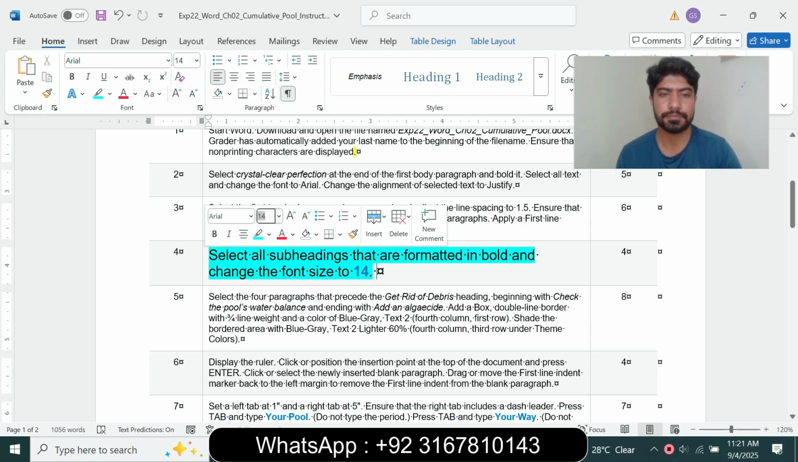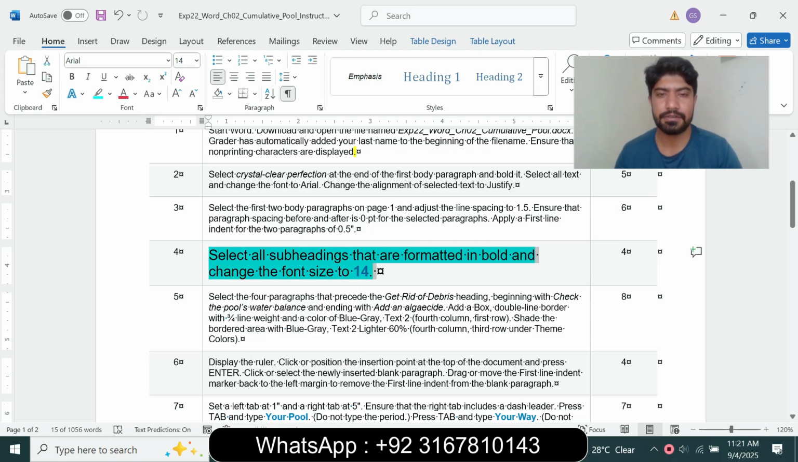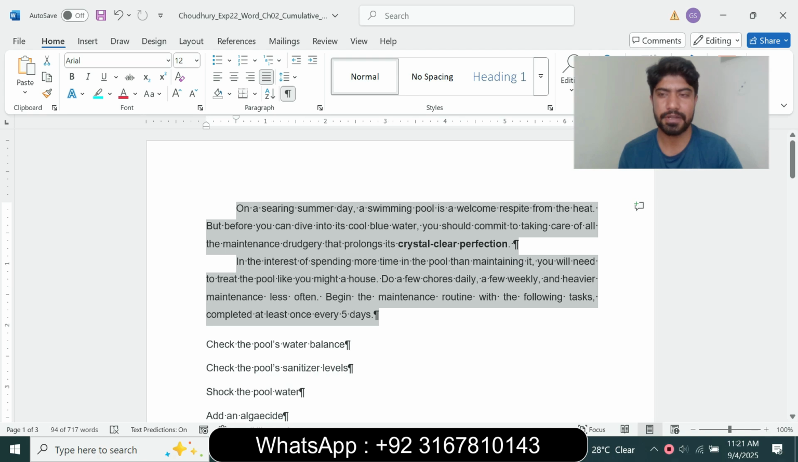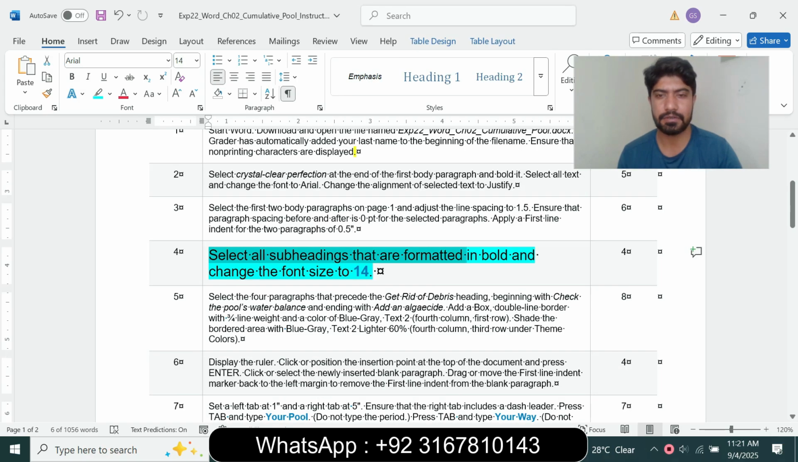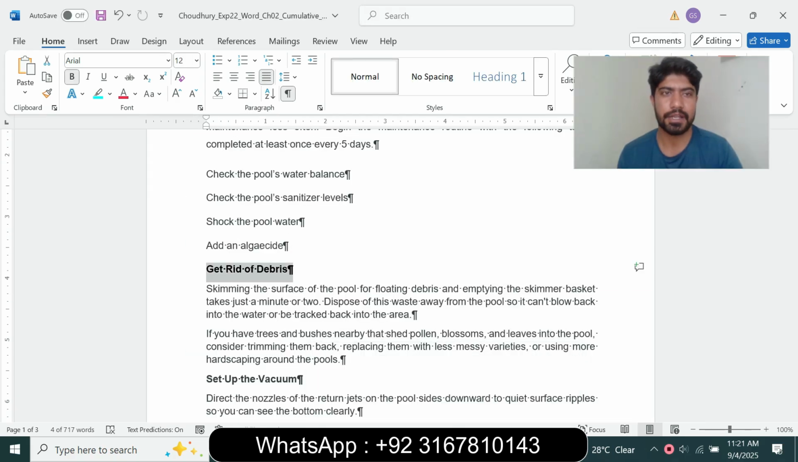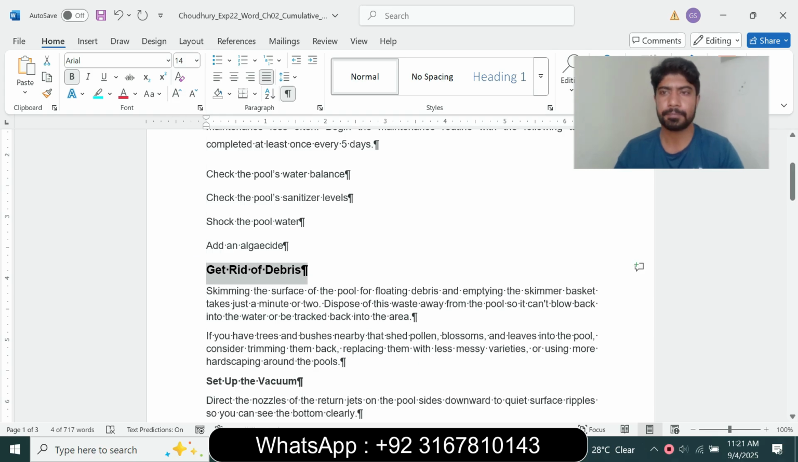So question number 4 is: select all subheadings formatted in bold and change the font size to 14. So select all the subheadings that are formatted in bold and change the font size to 14. Select all subheadings, click bold if needed, and set the font size to 14. The first subheading.